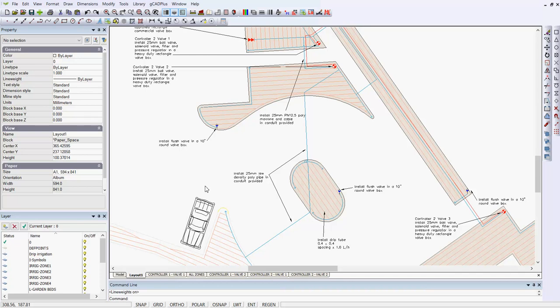Well, a gCADPlus designer has asked for some help on how to present drawings such as this, or designs such as this, on a series of A1 sheets. So I'm in layout space at the moment. Let's go back into the model.